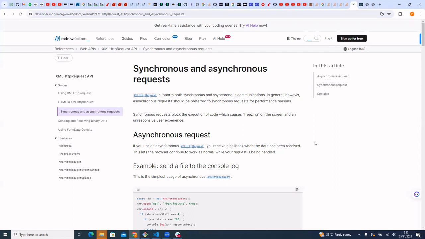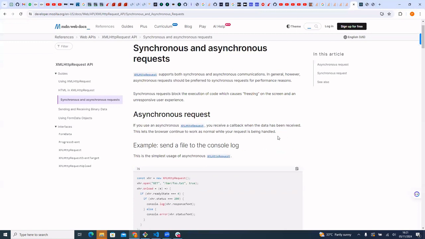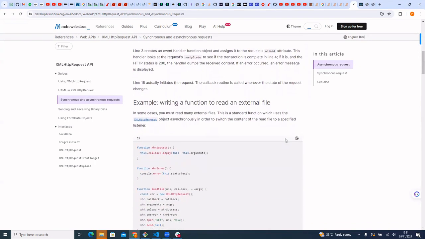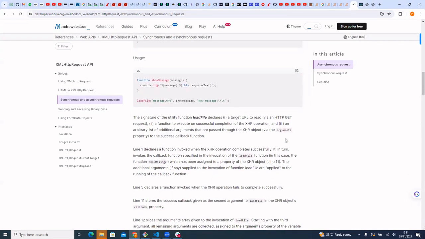And one of the things that help the browser get information in an asynchronous way is the application programming interface, which is the API that I mentioned earlier. Is that clear? So you can go ahead and read all this. It says, if you use asynchronous, you receive a callback when the data has been received, and so on. It has a very good explanation on this. I think you should go and read it.